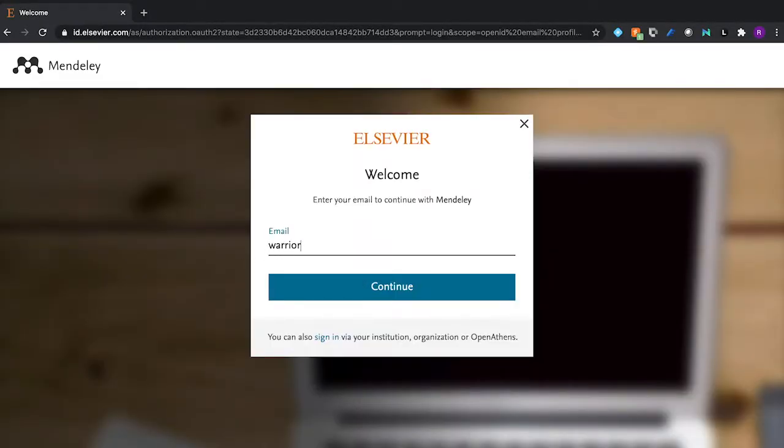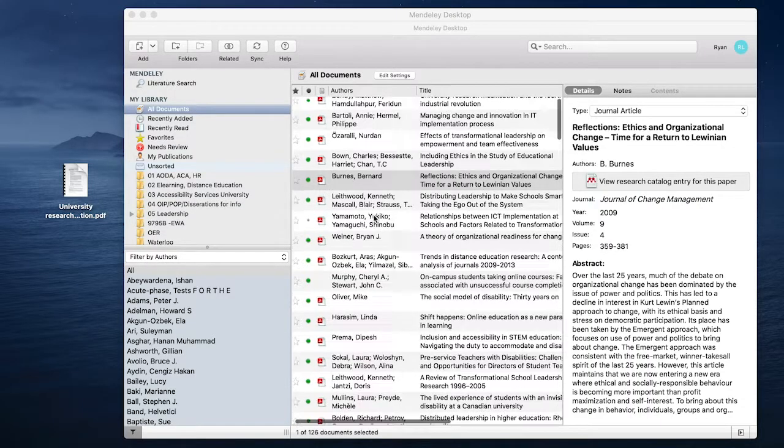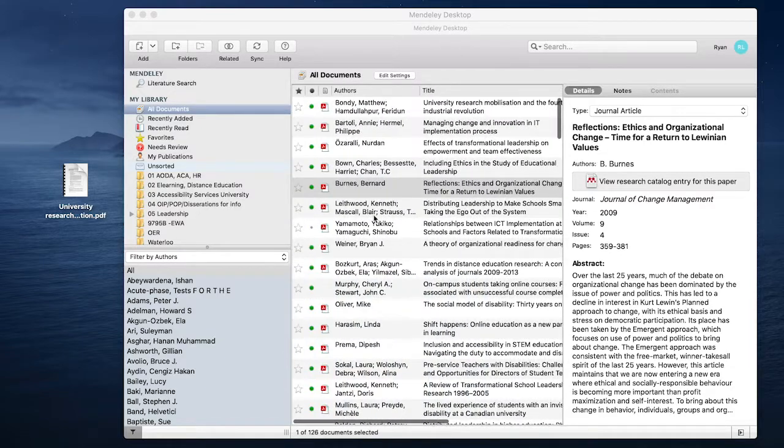To download Mendeley, head over to mendeley.com and sign up for the free account with your student or personal email. Once you've downloaded Mendeley, open up the programs and take a look around.